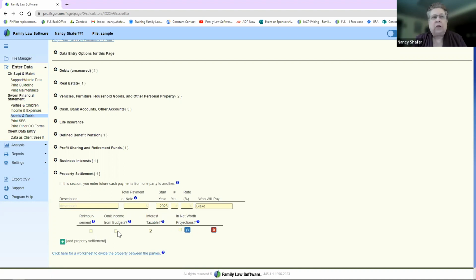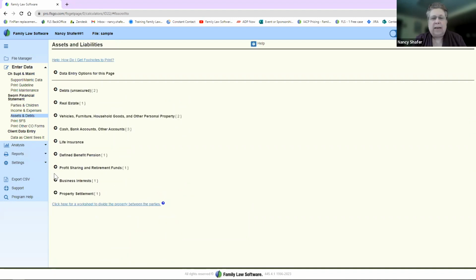If you're doing projections, that might be important. And are we charging interest on it? And if so, is that interest going to be taxable? And do you want to include that in net worth projections? So for those who are doing those net worth projections, obviously you want to mark that if you want to include it in both of their cash flows. Okay, so that is property settlement between the parties.